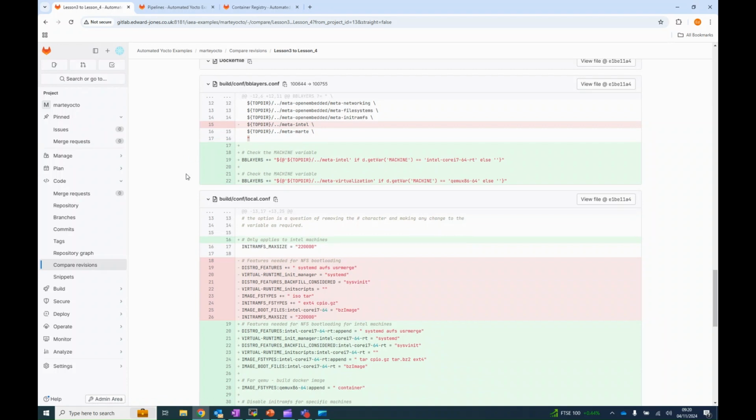I actually had a script trying to manage 2 separate BB layers and 2 separate local.confs. It turns out Yocto has some really nice tricks here. So what I've done, I've got to build 2 machines. I've got to build my hardware machine image, and I've got to build my Docker image.